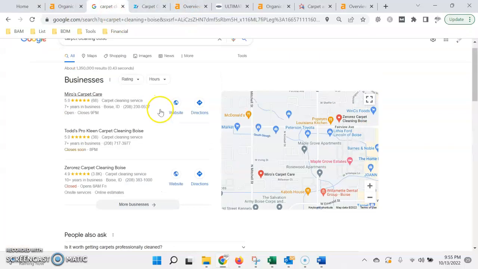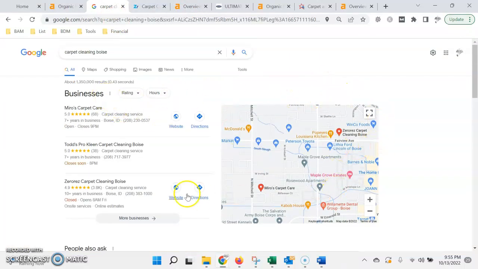So when we're looking at searches, there's two different options. The first thing that's always going to come up is what's called the map pack. This is free to get in here. You just need to fill out a Google Business profile, which is part of the Maps app nowadays, so you can do it right from your smartphone.